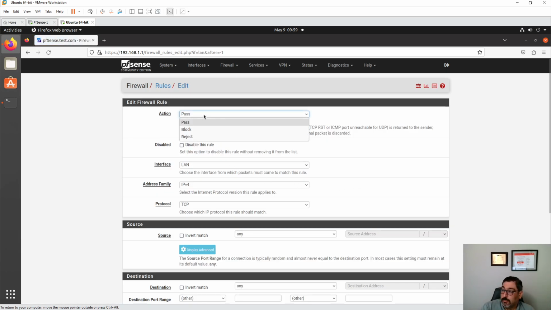So we are going to block something. Of course there is block and reject. Block means that we are ignoring the traffic and not responding to it. Reject means that we send an ICMP message that says the traffic has been rejected. So it's a common practice that we use block instead of reject. Sometimes we use reject for testing purposes.